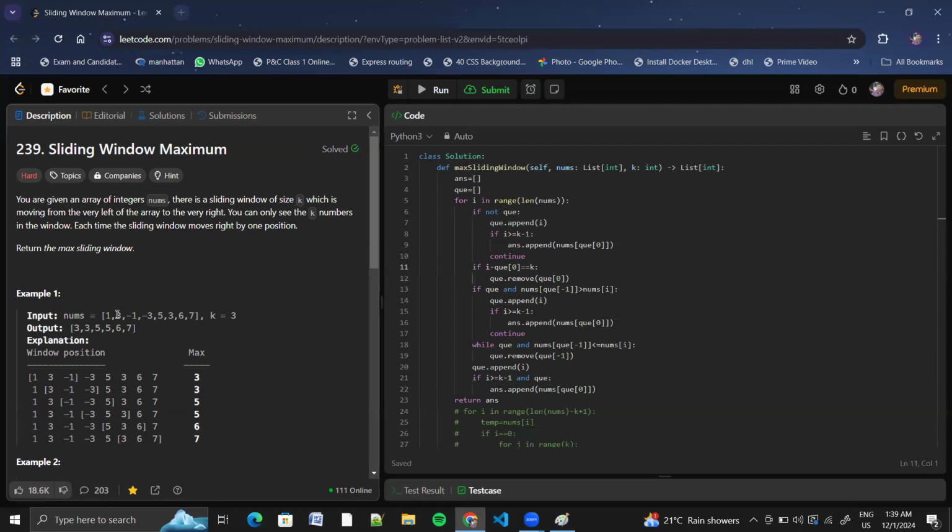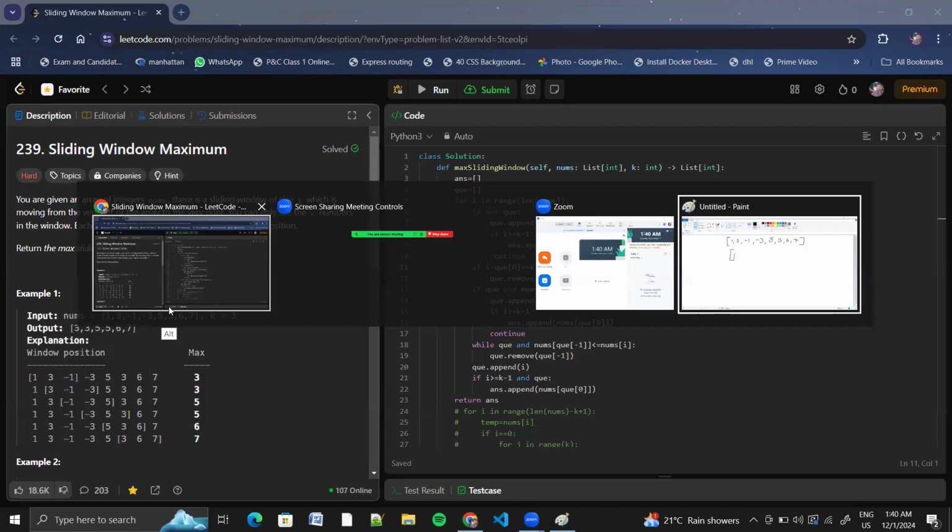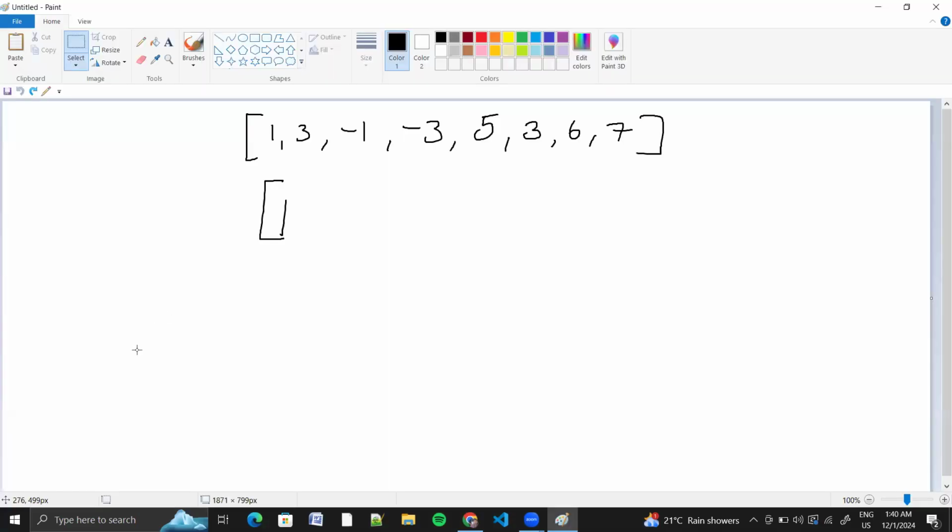The second window starts from 3, minus 1, 3, so we again add 3. Then the third window is minus 1, minus 3, 5, the maximum is 5, so we add 5. Similarly, in the next window it will be 5. In the next window the maximum will be 6. In the last window the maximum will be 7. So basically we have to create the list of all these maximums from all the windows and return it. I will explain it with a simple approach which I initially created.